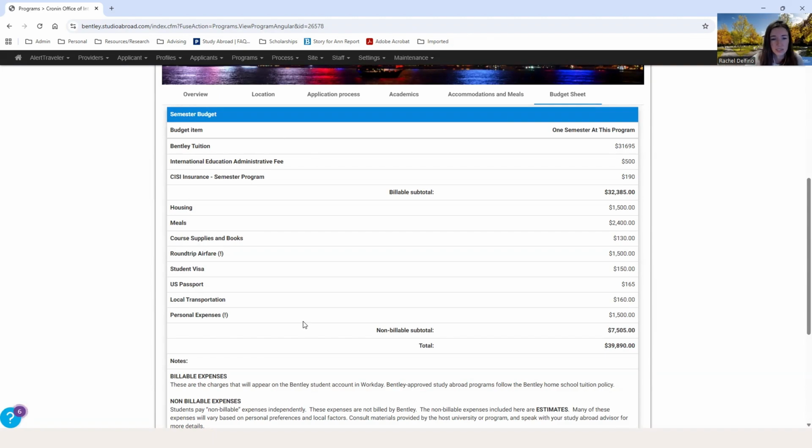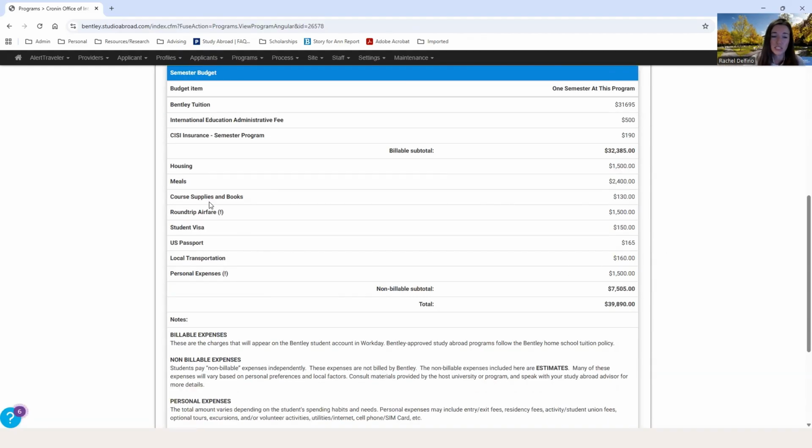So if you are interested in studying at the University of Hong Kong, but you want to know how much you should expect to pay for housing, you're going to see University of Hong Kong housing is relatively affordable. That's due to different subsidies that the government has. So housing is going to be around $1,500. However, you can see meals, you'll want to spend a little bit more or save a little bit more to purchase meals and groceries for your semester. You'll see course supplies, we estimate around $130, and then round trip airfare around $1,500.